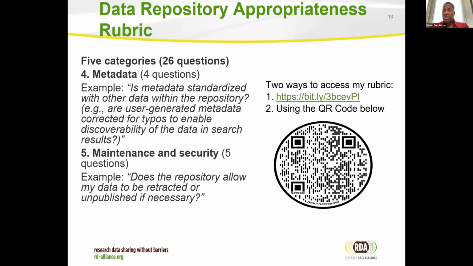For metadata, one question in the rubric is, is metadata standardized with other data within the repository? For example, are user-generated metadata corrected for typos to enable discoverability of the data in search results? And for maintenance and security, one question in the rubric is, does the repository allow my data to be retracted or unpublished if necessary? Next slide, please.